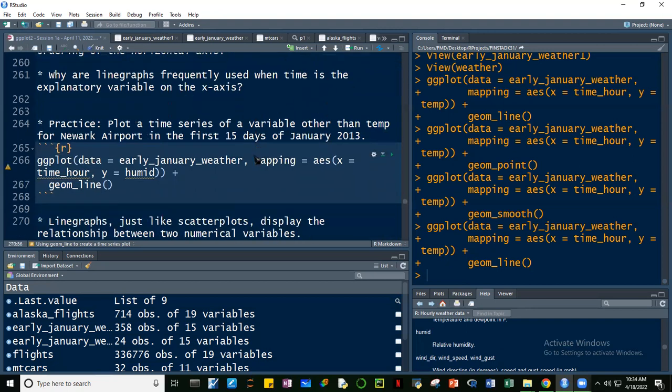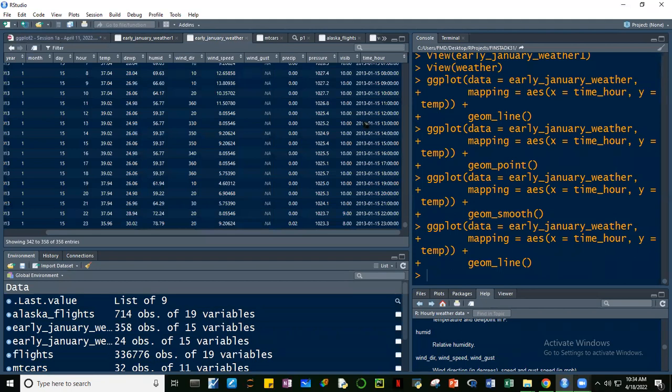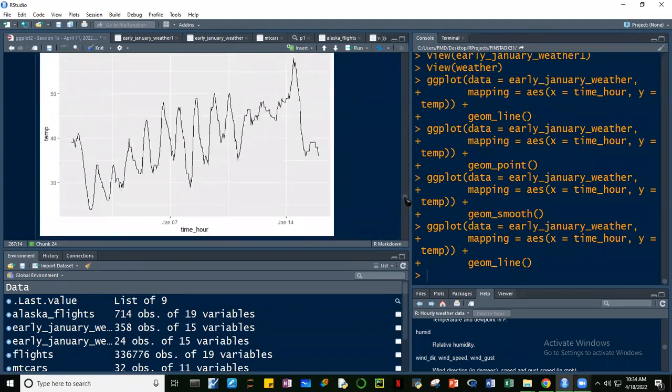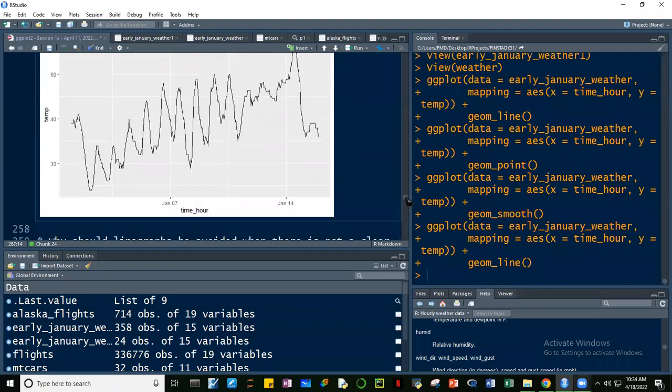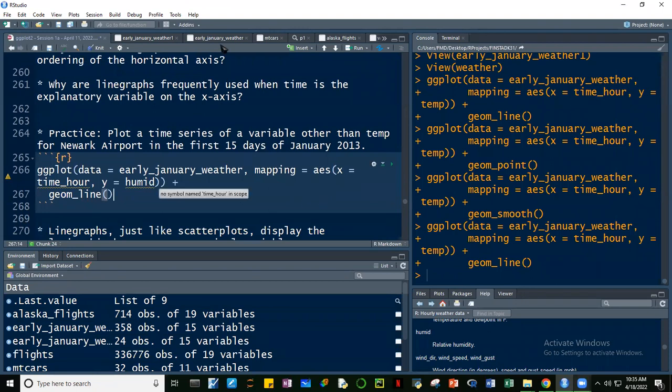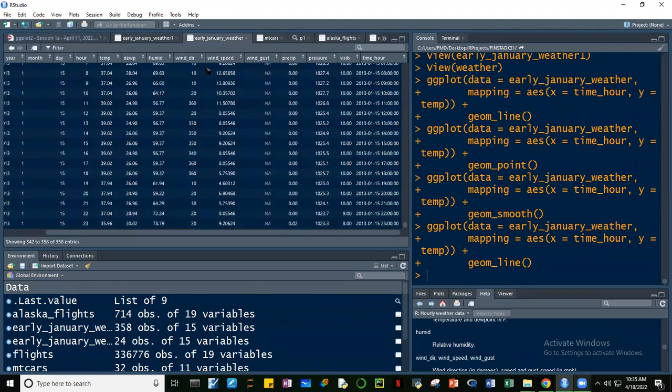Here is another plot. Ano to? Early January weather. Humidity naman to, no? What's humidity? Let's take a look at yung y natin, yung humidity. Kanina, ang plot natin, what we plotted was temperature, no? Temperature. Now, how about humidity? Tingnan natin yung humidity natin. First, humidity.